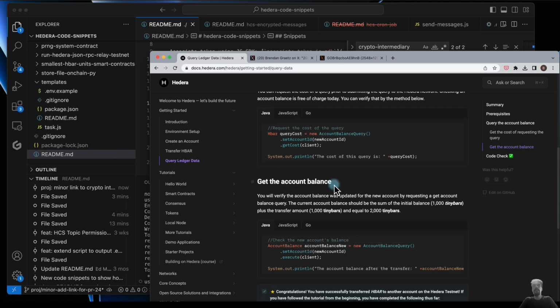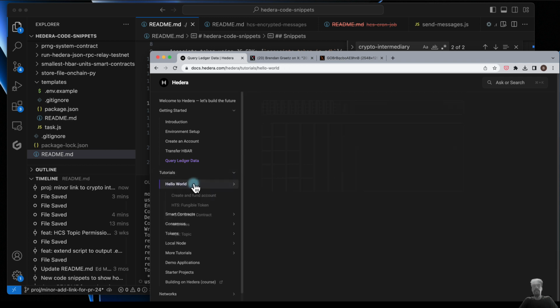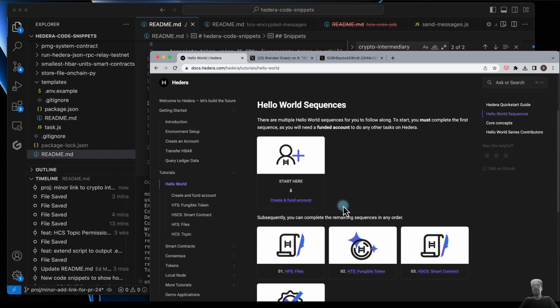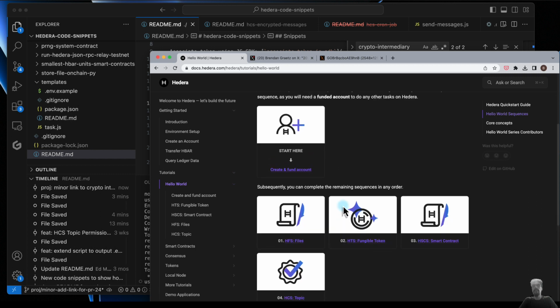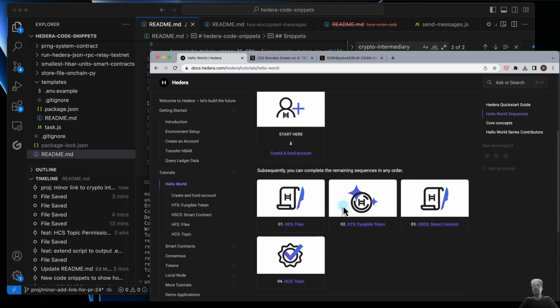And then over and above that, we also have a tutorial section which has Hello World, right? And so what this covers is quite a bit of an overlap, right? So there's create and fund account, which is over here, and then after that, one for each of the services. Now, the services part doesn't really overlap with the Getting Started part. It only really overlaps in the fact that it uses the SDK, but that's not a very big overlap.